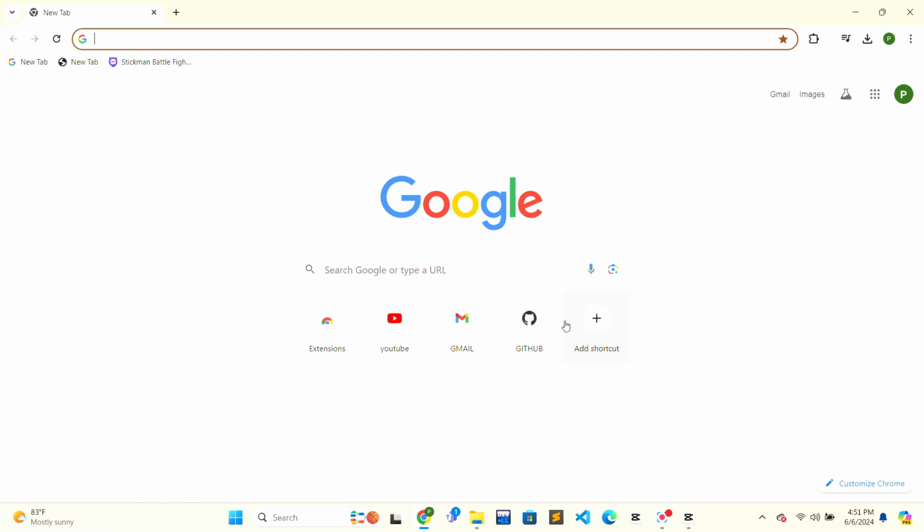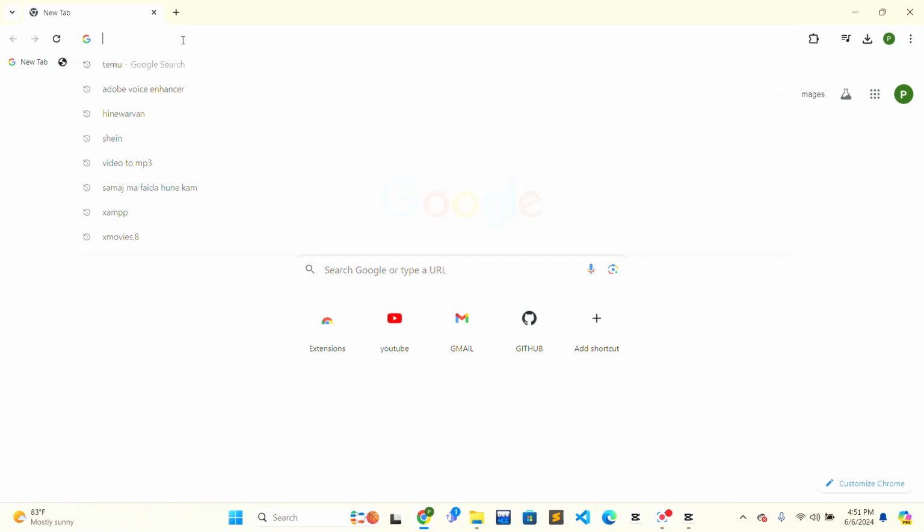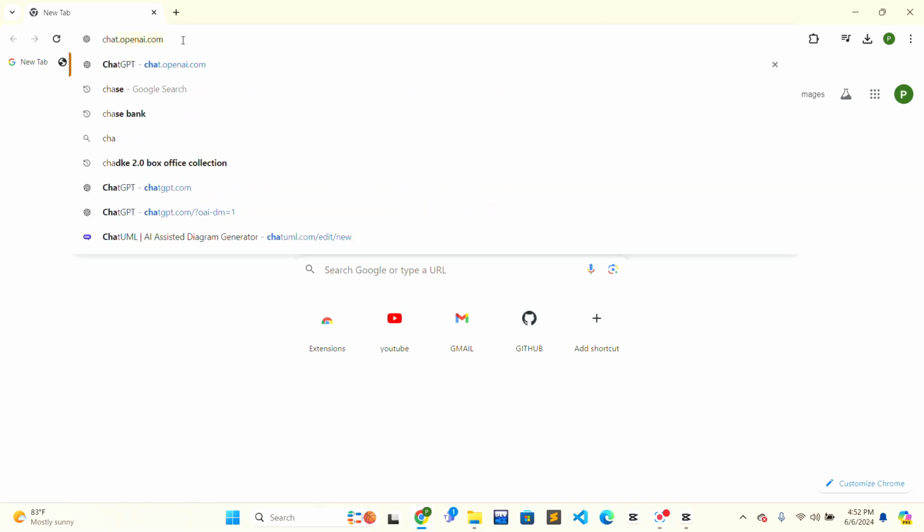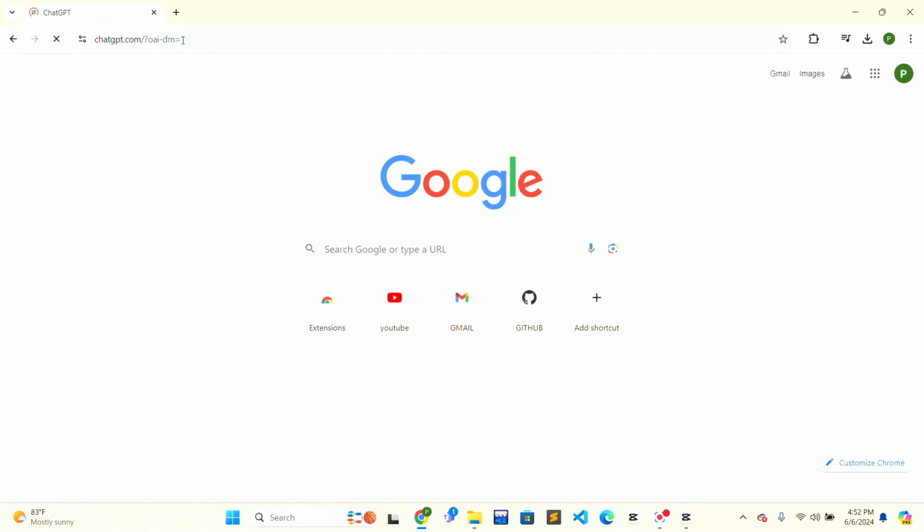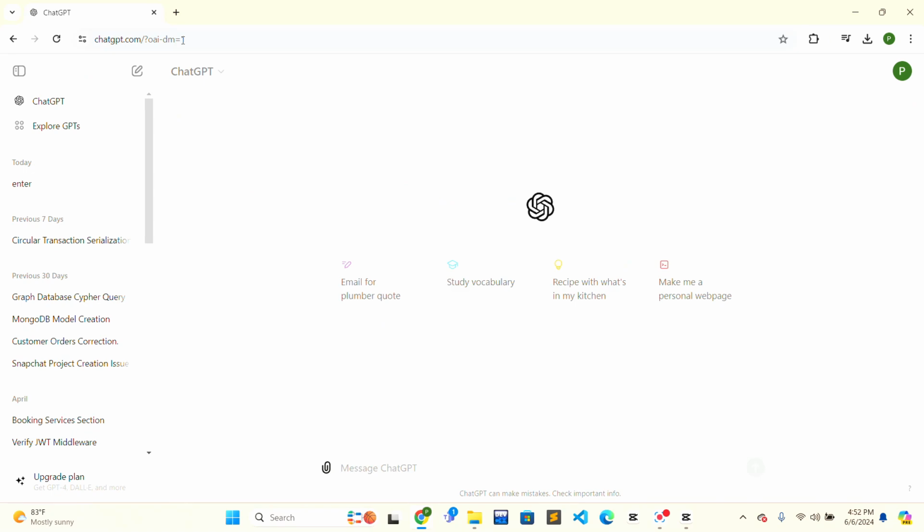Now let's get started. Firstly, you need to open your web browser, and at the top of the web browser there will be a search bar. Click on the search bar. Now you just have to type ChatGPT and press enter on the keyboard. After that, the ChatGPT interface will open right in front of you.